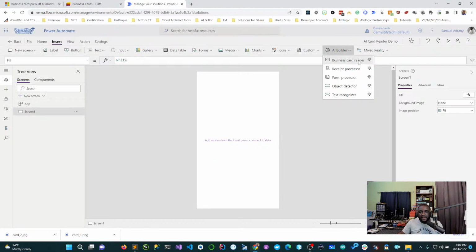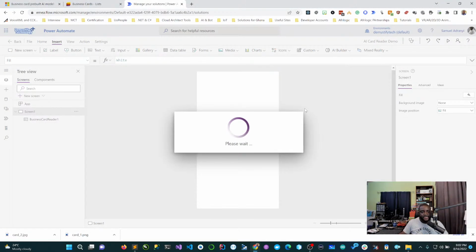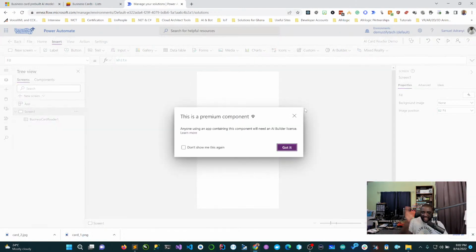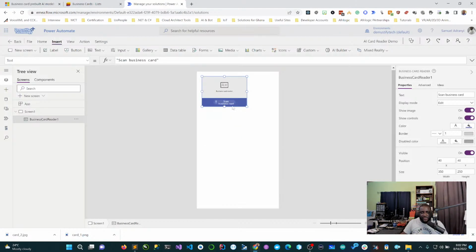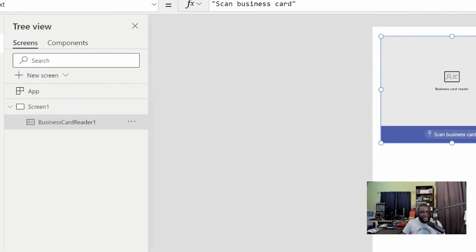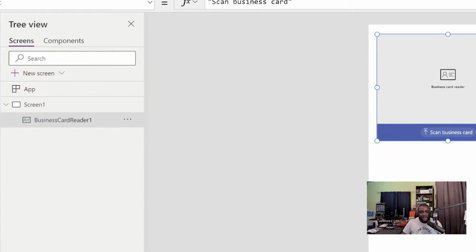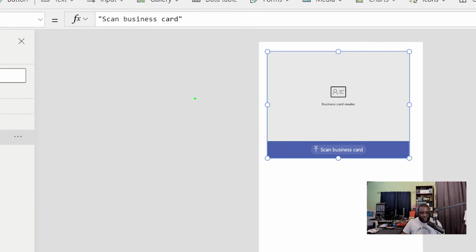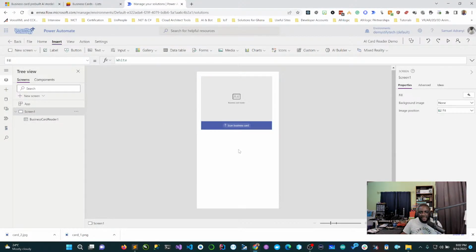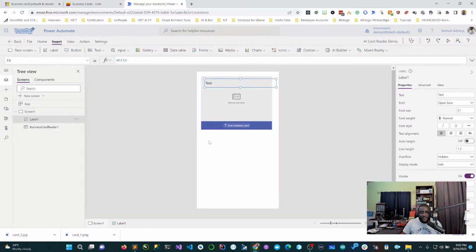So if you want to use this here, I'll pick the business card reader, and this is what's going to happen. It's going to add it here, there you go. If you look at the name here, this is called business card reader 1. So it does the processing for you. Now we know that business card reader gets names and stuff like that. So I'm going to put a very simple label here, right?